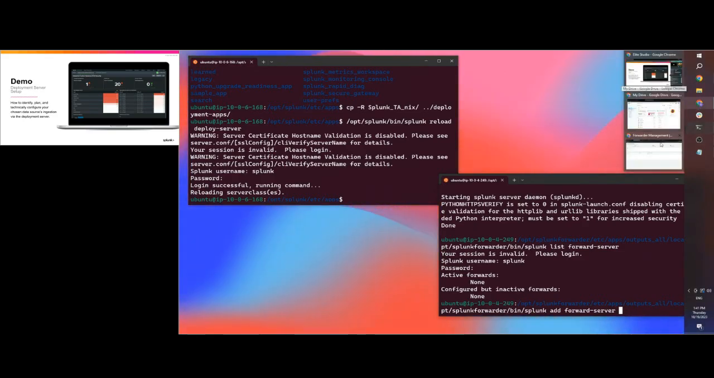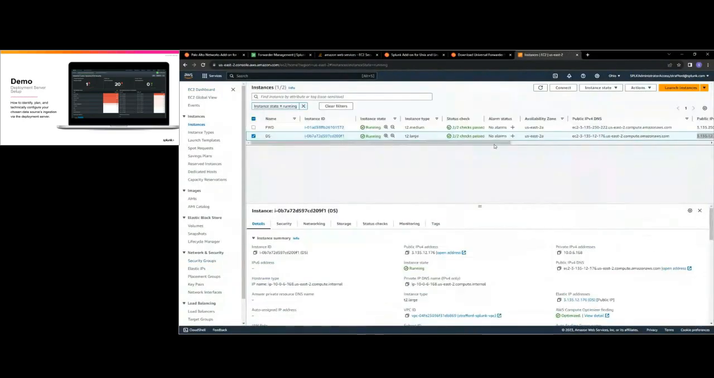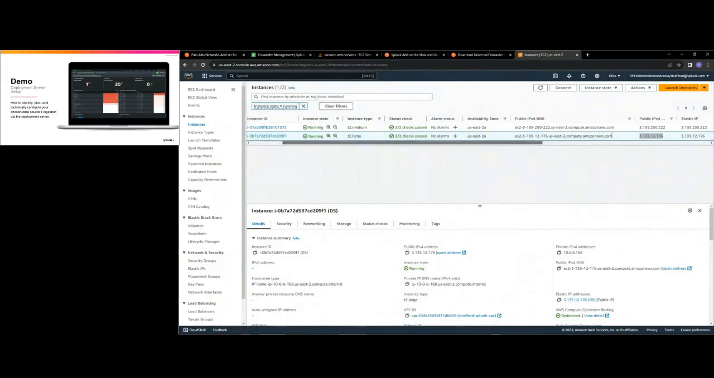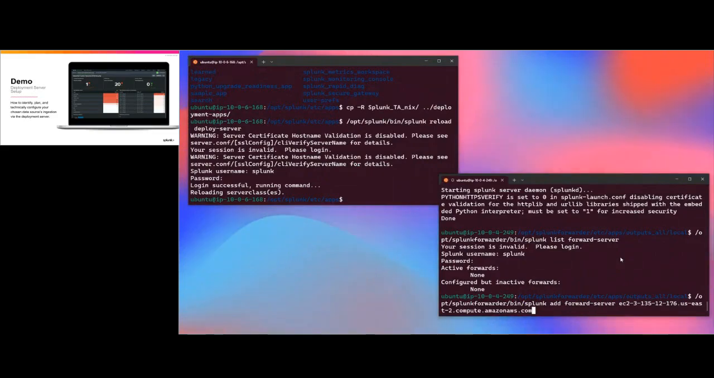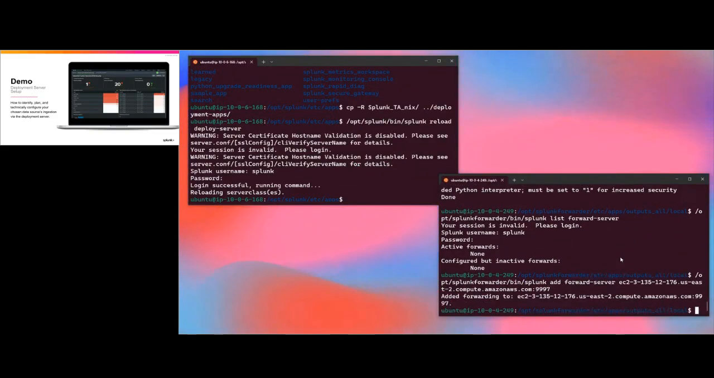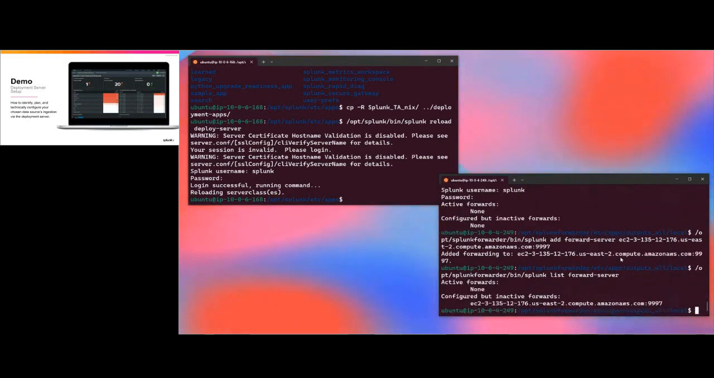Let's pull up our UI. We'll go over into our AWS. My EC2 dashboard will have that information for me. This is our location. I could have just as easily grabbed it from our UI here instead. We'll list this here at port 9997. Awesome. Now, if we rerun our list forward-server, we'll see it's configured but inactive. It will be active here very shortly. Awesome.